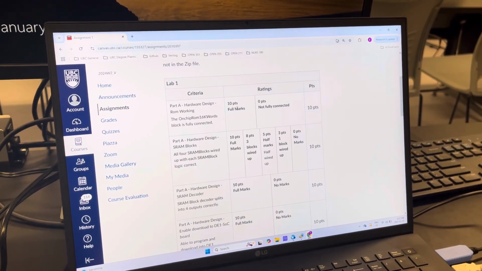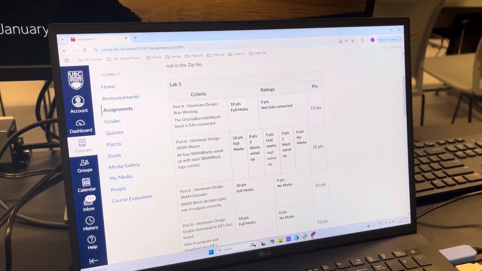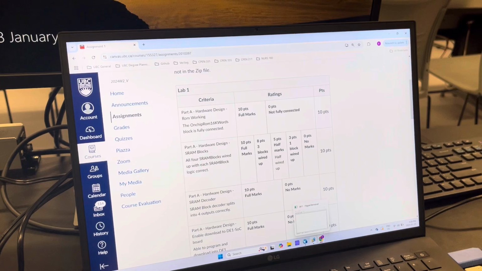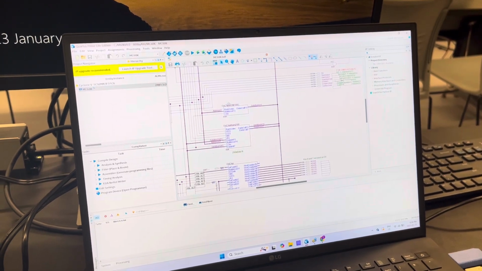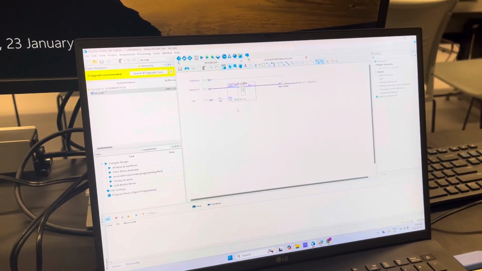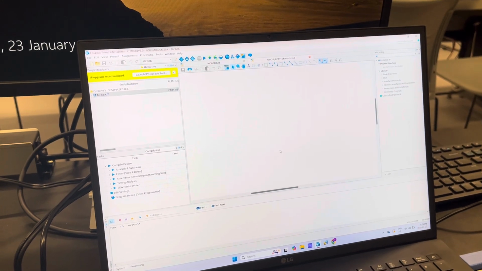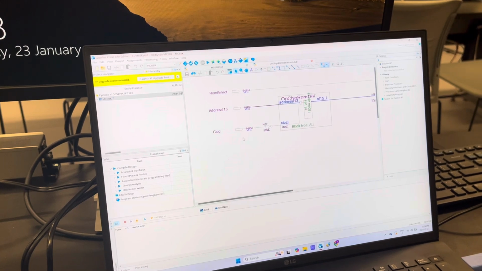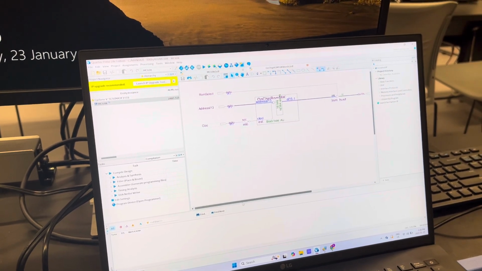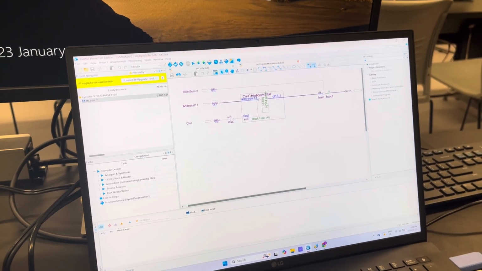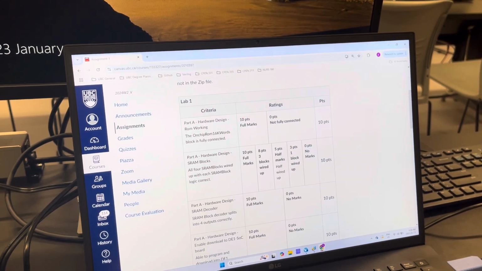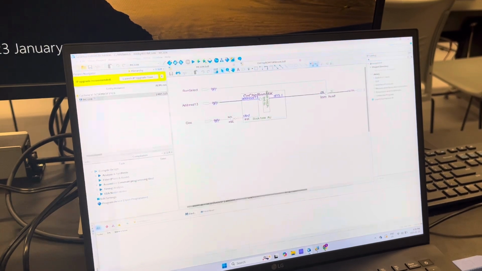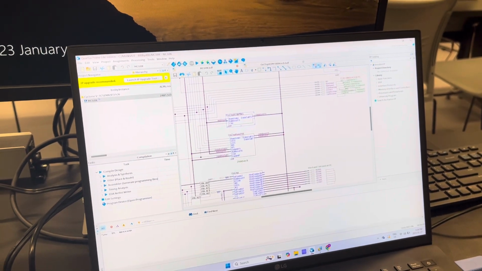So going off the assignment 1 criteria, first we'll take a look at the on-chip ROM, which is over here. Here's our on-chip ROM fully connected. And then next, we'll look at the SRAM blocks, which is over here.